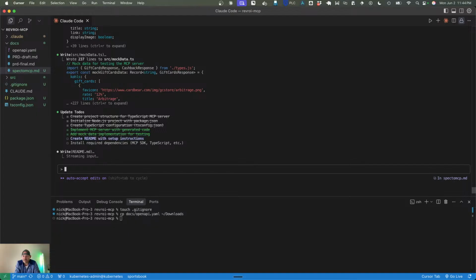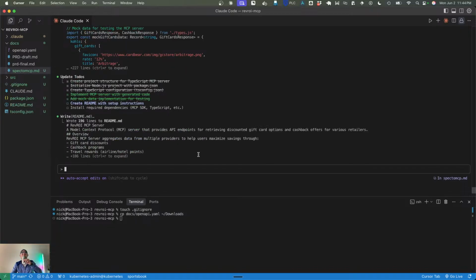All right, so it looks like it's doing an update to a README file next. So create the README, install the required dependencies. Excellent. So we'll see how this ends up going. And we will go from there. Ultimately, what we'll do is we'll try to build this as a package that we can deploy out so you can install it yourselves.